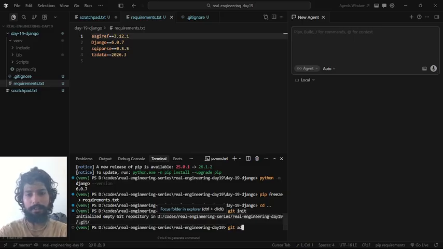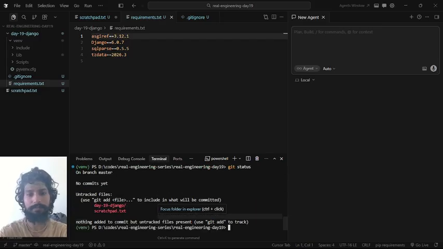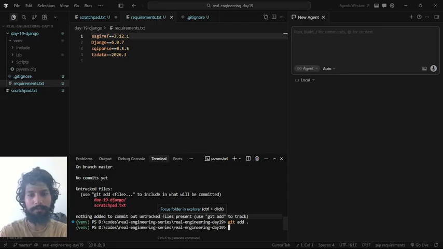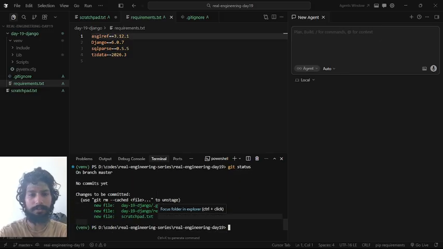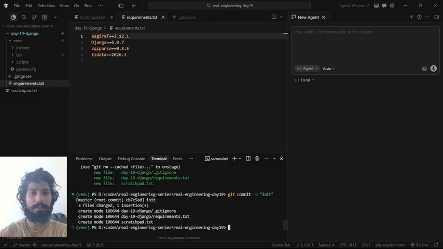Now I will check the status with git status. Okay. Now I will do git add . and git status. So three files are there, and I commit them with git commit -m. Now let's proceed further.